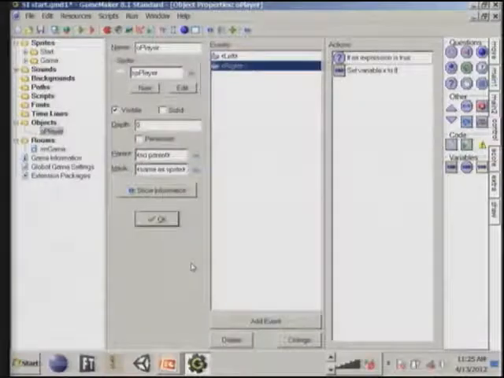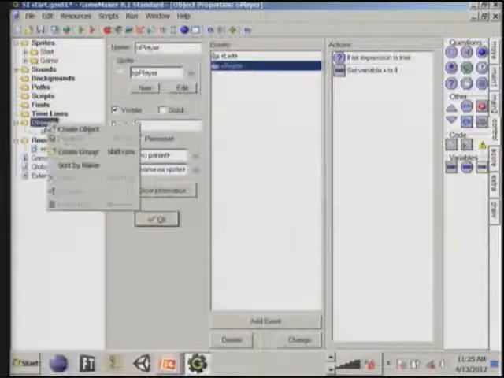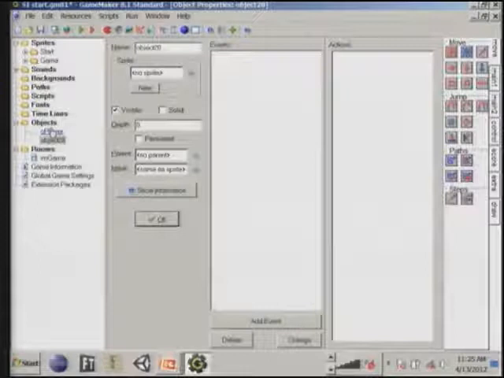And we want to be able to shoot stuff. You have to shoot this, basically. So I'm going to create an object for that.